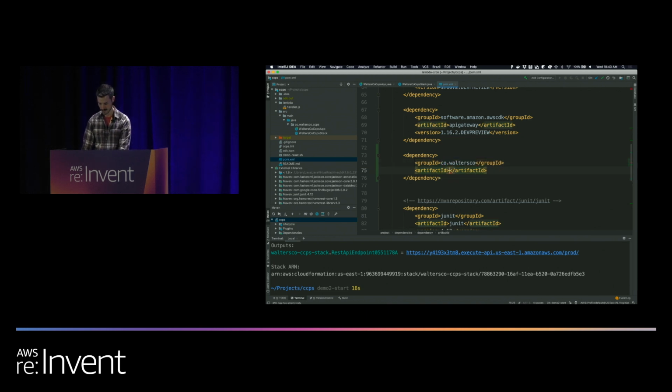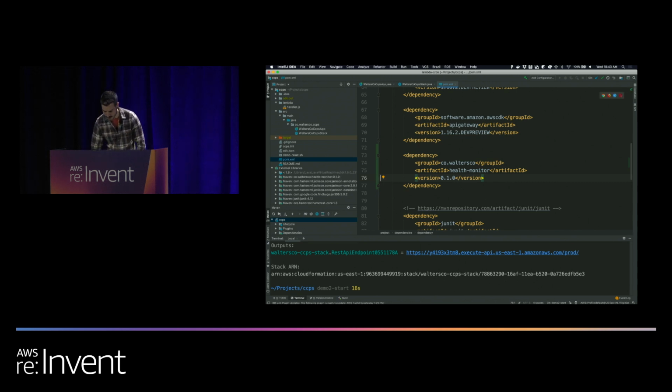co.walters.co. And this is our health monitor. And the version we declared in our TypeScript codebase was 0.1.0. And we saved that. And sure enough, under our dependencies, maybe too small for you all to see, we've got this health monitor jar showing up.